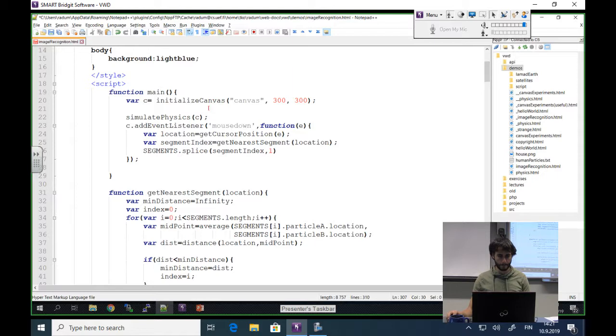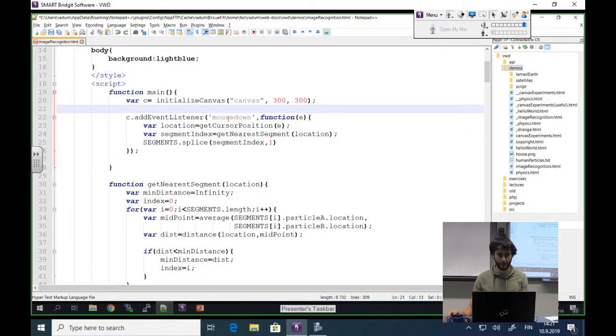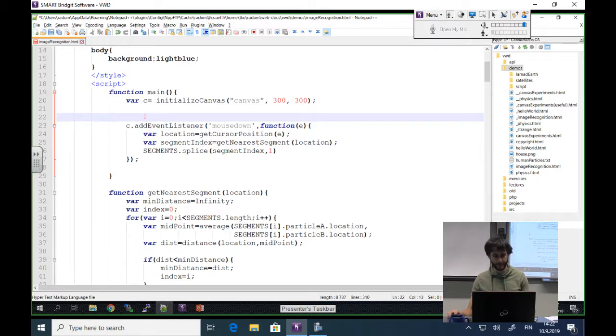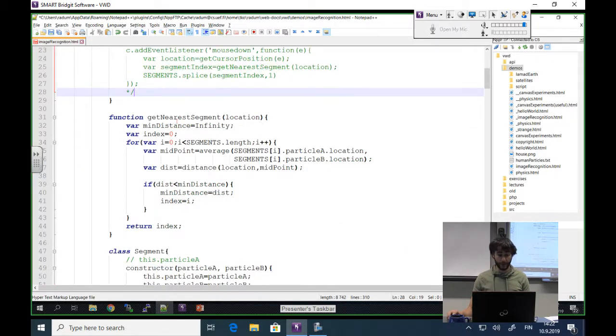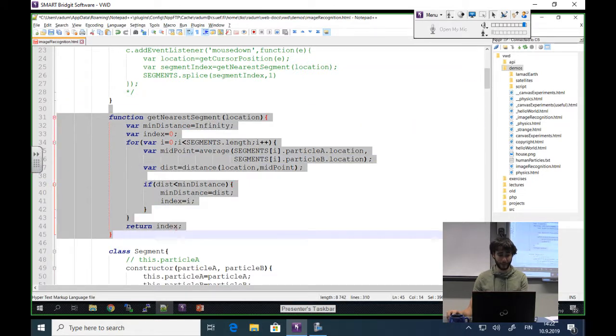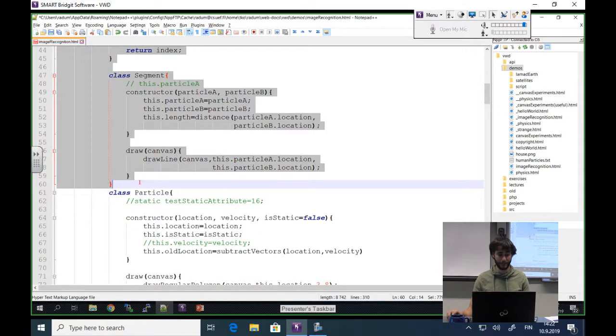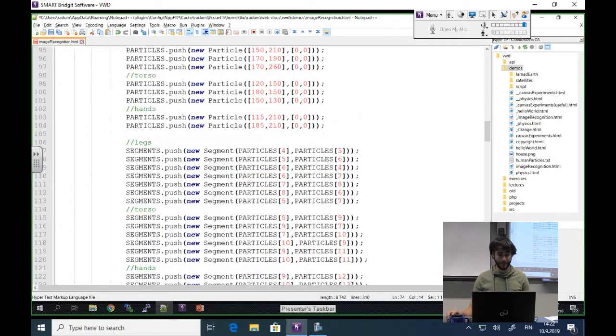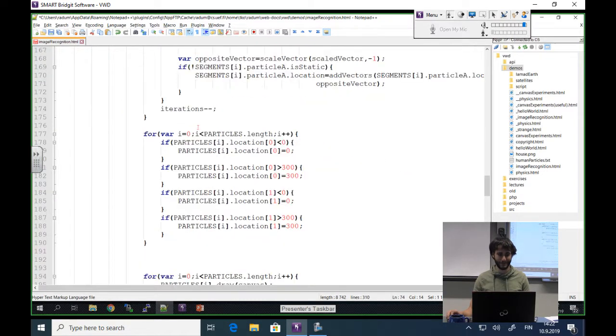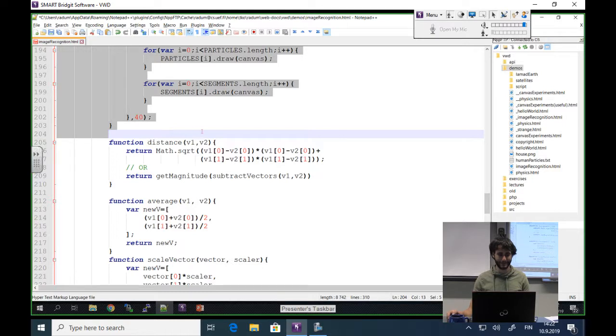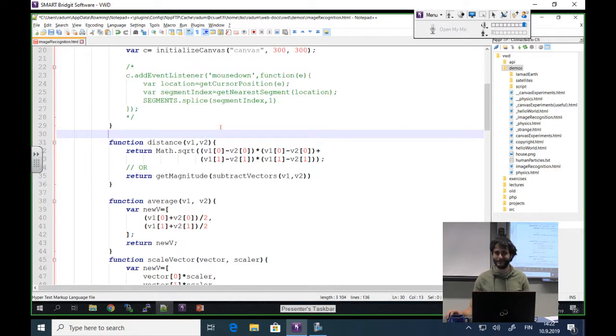I don't think we're going to need the mouse down. I'm not clicking on anything there really. So I will just comment this out in case I'm forgetting something and I do need it later. But now I'm going to keep the functions that I actually need for this application. So get nearest segment, I don't need it. I don't need the segments, I don't need the particles. Simulate physics, there's no physics today, so the vector stuff is maybe on hold.